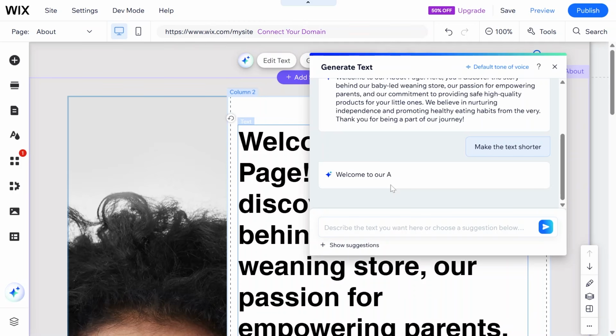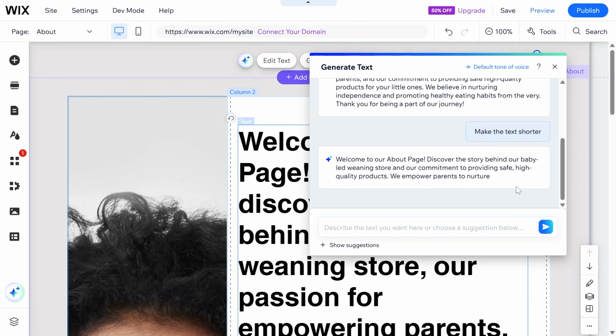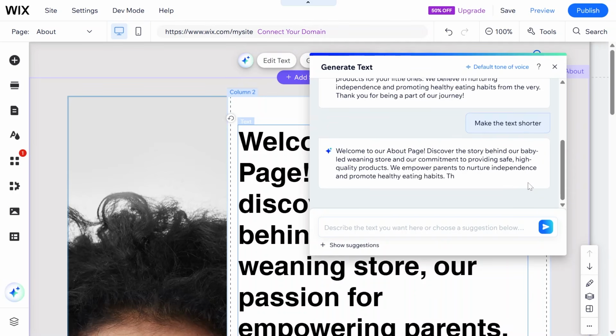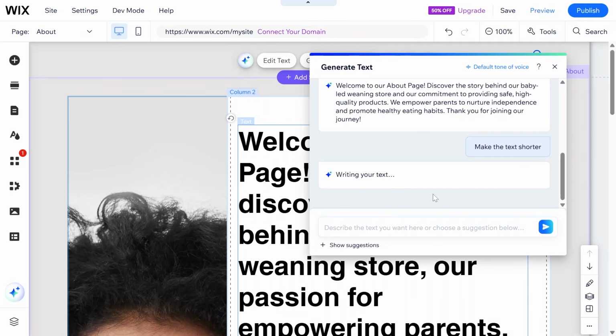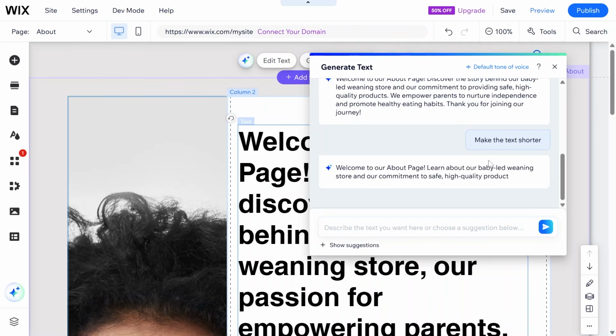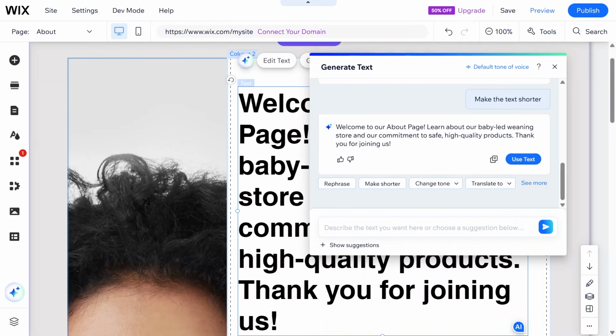So what we'll do is we'll make this one shorter. Behind art and commitment to provide high quality products. And again, we'll just say make it shorter. And you'll just use the text however way you need, basically.